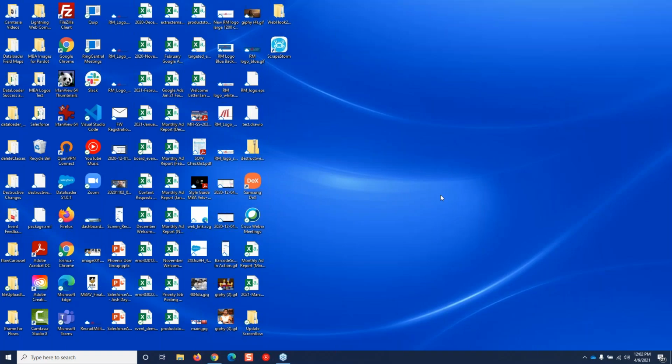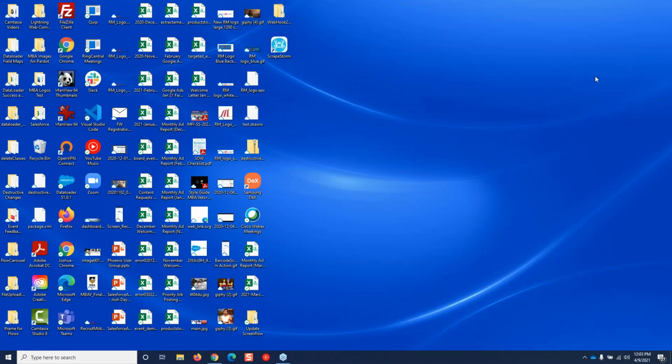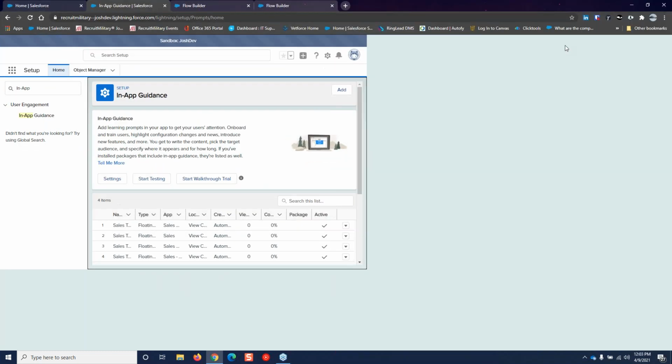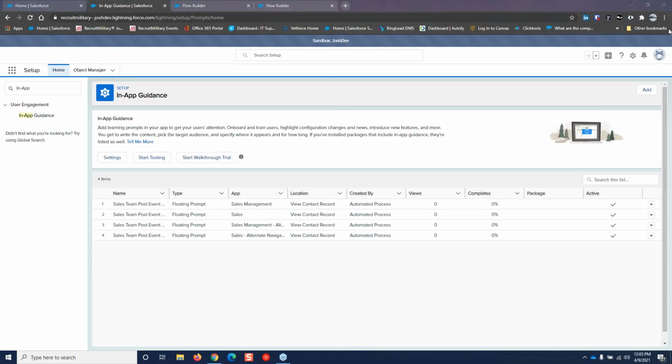All right, sounds good. Let me grab the correct screen. Which screen are you guys seeing right now? Are you seeing Salesforce or my desktop? Your desktop. Okay, let me just go ahead and drag this over. Yes, now we see Salesforce. All right, perfect. It wasn't letting me change monitors.